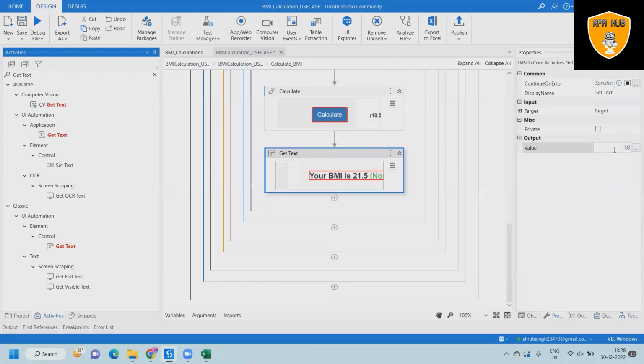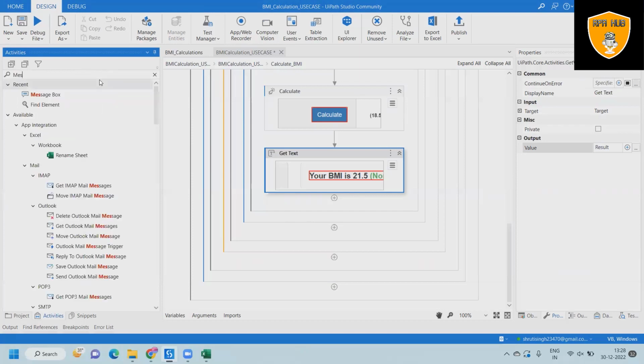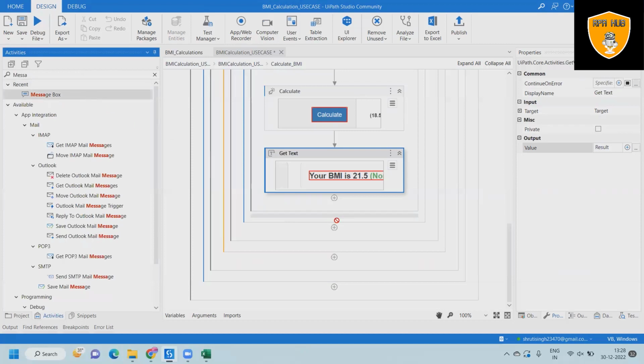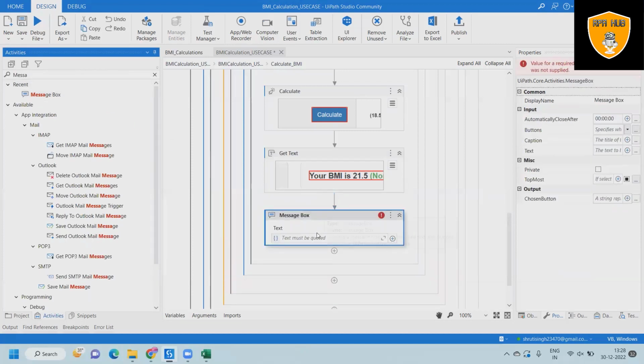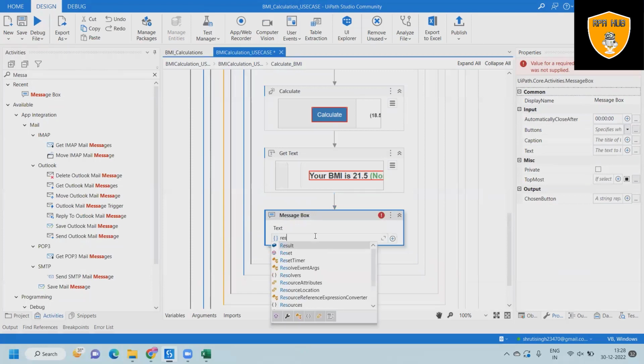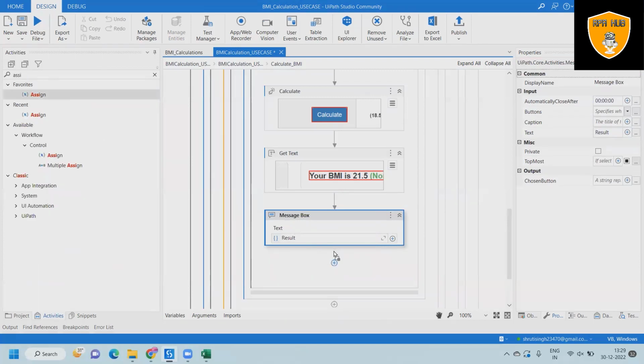So everything is running inside the for each data table. Whenever the value is filled inside our Excel sheet, the pop-up message will appear to showcase it, and finally it will write the detail inside our Excel file. Again, we'll drag and drop an assign activity to store the value of the row into some other column and convert it into the result format.